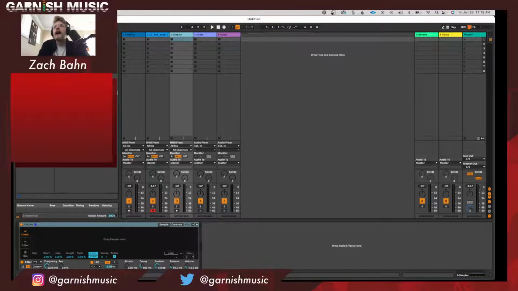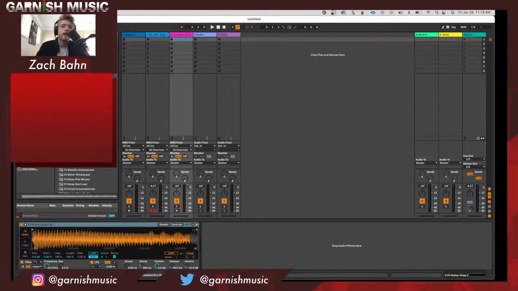And let's find a sound. Let's go to effects that I have, and let's make a synth sound out of an effect using the Simpler. I'm going to turn this down a little bit. That could be cool. Okay, so I've dragged it in. What I'm going to do is turn loop on, and I'm going to start messing with the loop fundamentals.